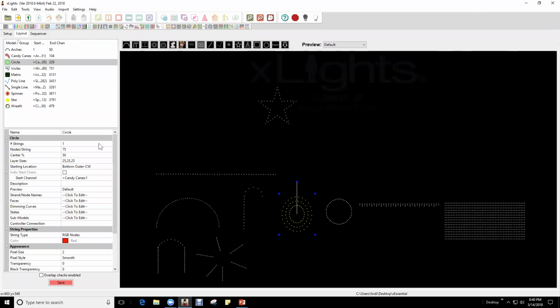So with the star, how many strings are on the star? How many nodes are on that string? And then what's your layer size? With your layer size here, we have 1 string, 50 pixels, 5 points. The points of the star is how many points are actually on here. If we change this to 6, you'd see the star would change. So how many points are actually on your star?